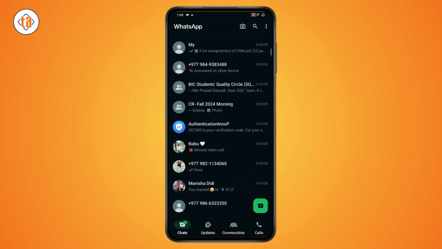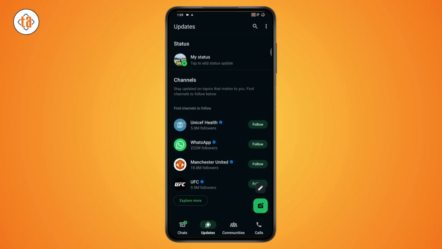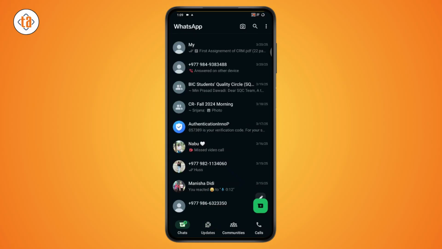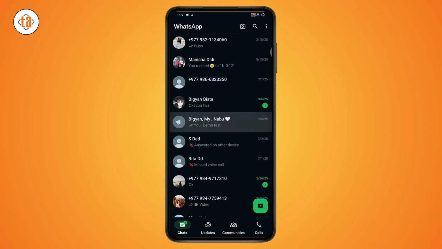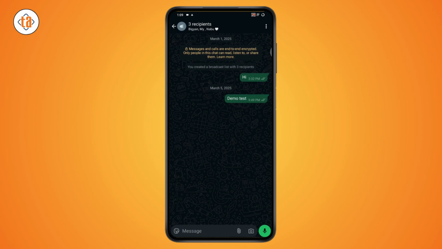So if you've already created a broadcast channel, then you won't need to create it again. But if you've not created, then you need to go and create a broadcast channel. Go to the top right, which has that 3 dots, and tap on new broadcast and then select the persons that you would like to add to your broadcast. Once you've created your broadcast channel, now here, as you can see, I'm on my broadcast channel.